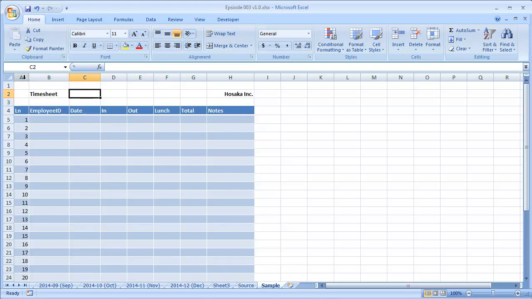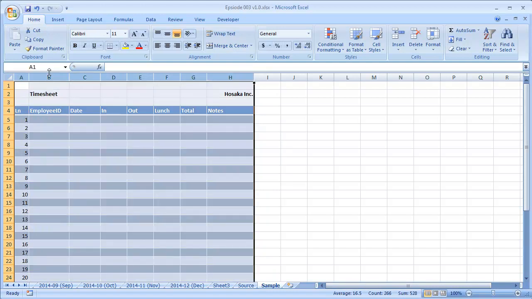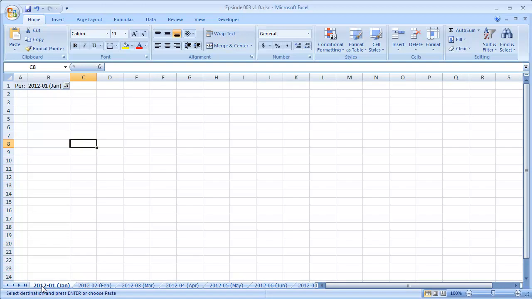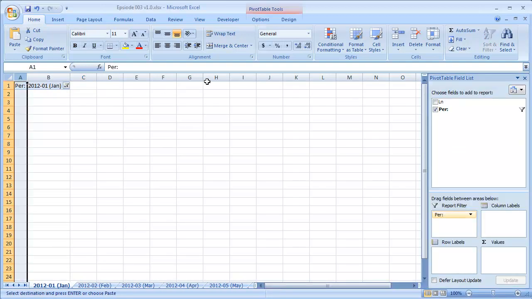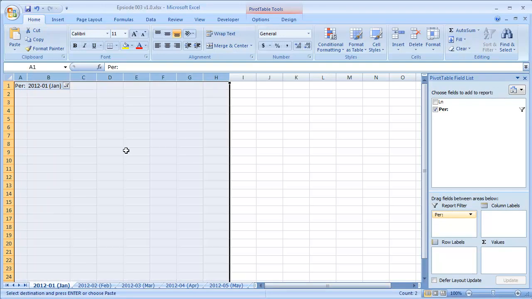Okay, so now I'm going to left-click on A, shift left-click on H, so this is going to select all of these columns. I'm going to Control-C to copy it. Notice the dancing ants. Now I'm going to go down here, all the way to the first sheet, left-click on it, click on A, click on H.